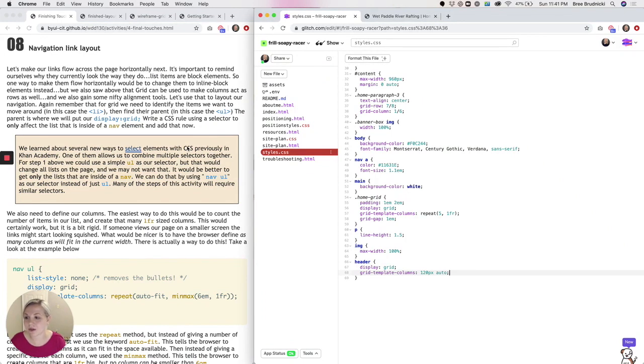So we learned about several new ways to select elements with CSS previously in Khan Academy. One of them allows us to combine multiple selectors together. For step 1 above, we could use a simple ul as our selector, but that would change all lists on the page, and we may not want that. If we have lists somewhere else on the page, we would probably want them to look like a list and not be lined up next to each other. It would be better to get only the lists that are inside of a nav. We can do that by using nav ul as our selector instead of just ul.